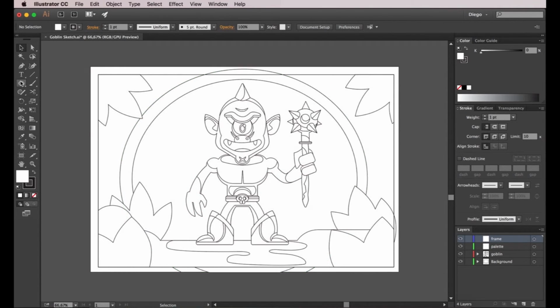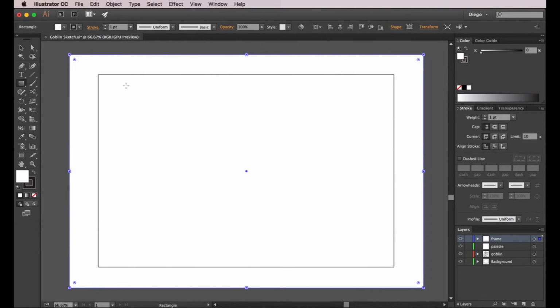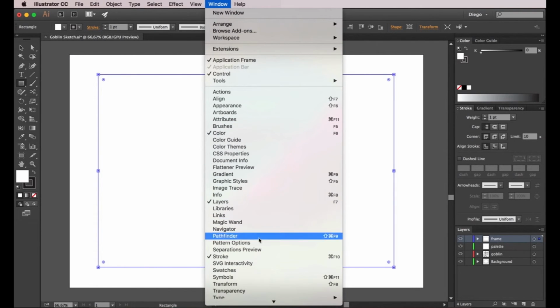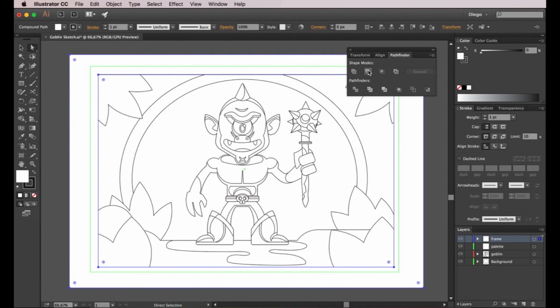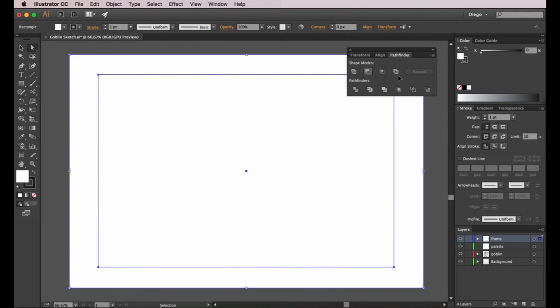I'm going to take a big rectangle and put it across the entire illustration, and then I'm going to draw another rectangle that fits the area of the artboard. And now that I have these two rectangles, I'm going to bring out my Pathfinder window. I'm going to select both of them and click on Minus Front. So as you can see, we have a frame for the artwork.